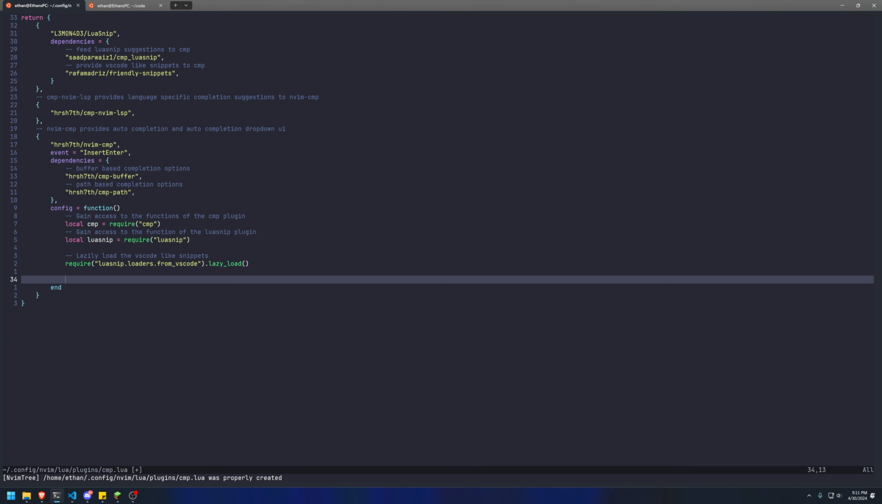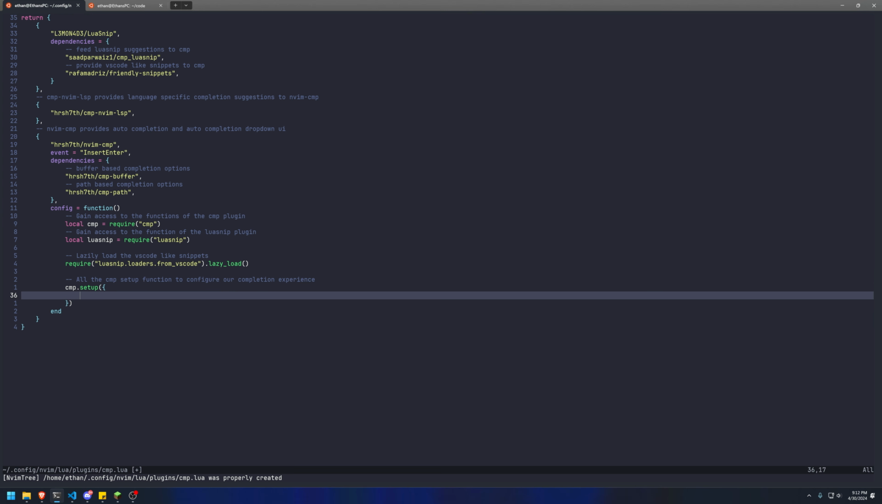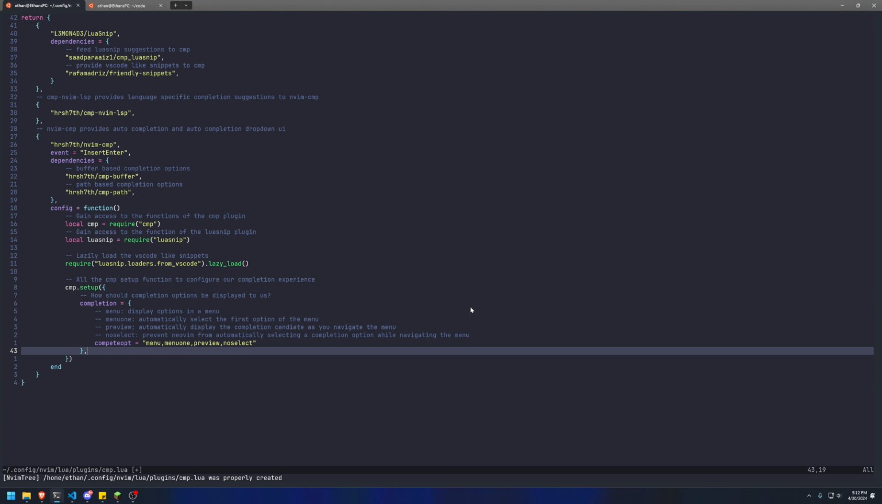Then we need to call the cmp setup function. So let's say cmp.setup with a Lua table, and inside of our table, we're going to set up how our completion menu should look. So to do this, we're going to say completion is equal to a table, and inside the table, we're going to have completeopt equal to menu, menuone, preview and noselect. So this is basically going to describe how the menu is going to look and behave.